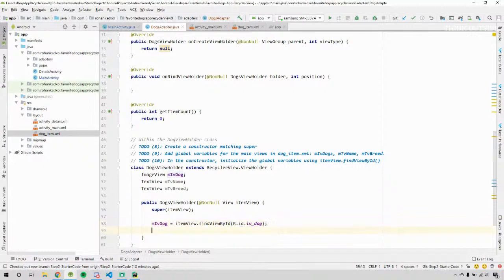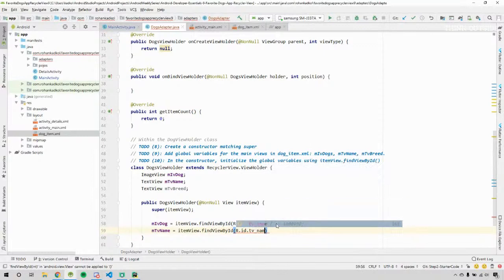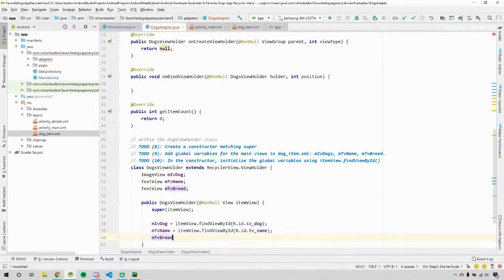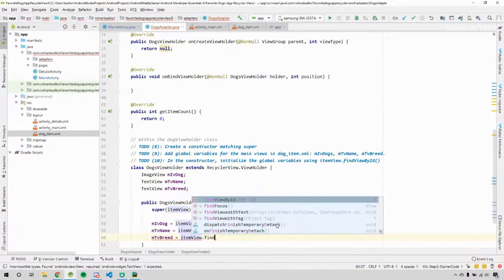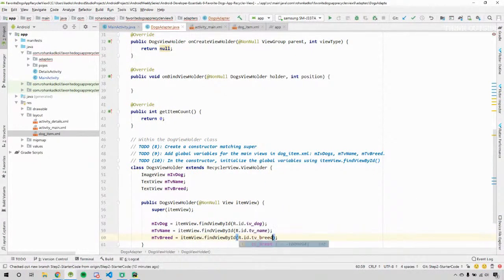So very similarly, mTvName is equal to itemView.findViewById. I'll go as slow as possible. R.id.tv_name, and mTvBreed is equal to itemView.findViewById R.id.tv_breed. So we initialize all of those. That completes point 10.